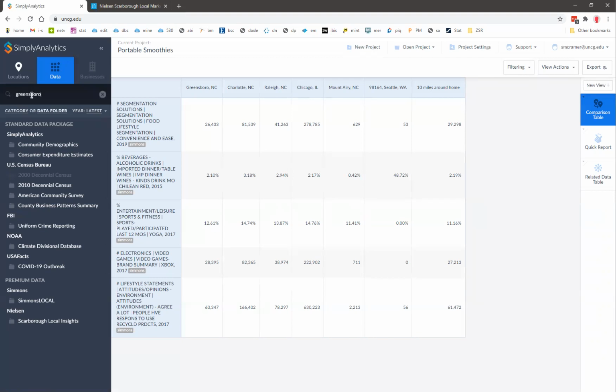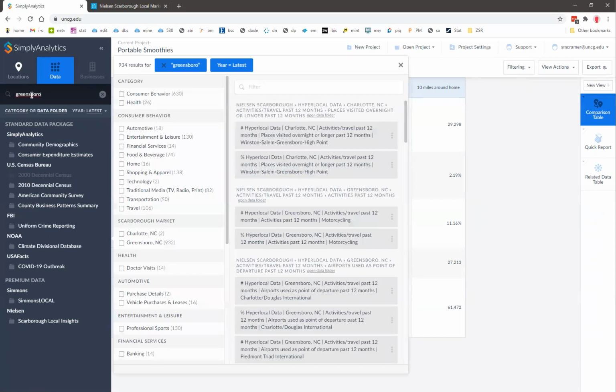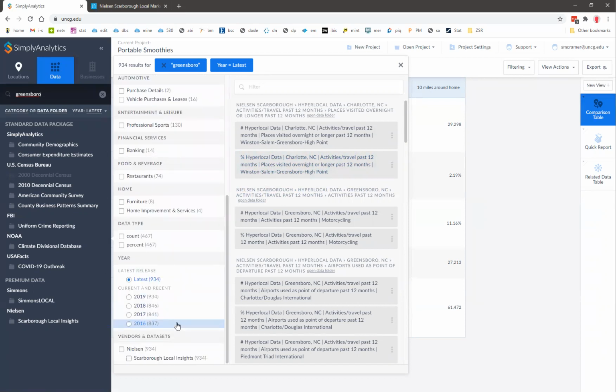Just type in Greensboro, hit search. And in the filtering column, can you see the details okay? Is this large enough on your screens? Okay. Yeah. At the bottom, it shows you what data sets have data for this keyword, and there's only one here. It's the Scarborough Local Insight. So this is the hyperlocal data, they call it.